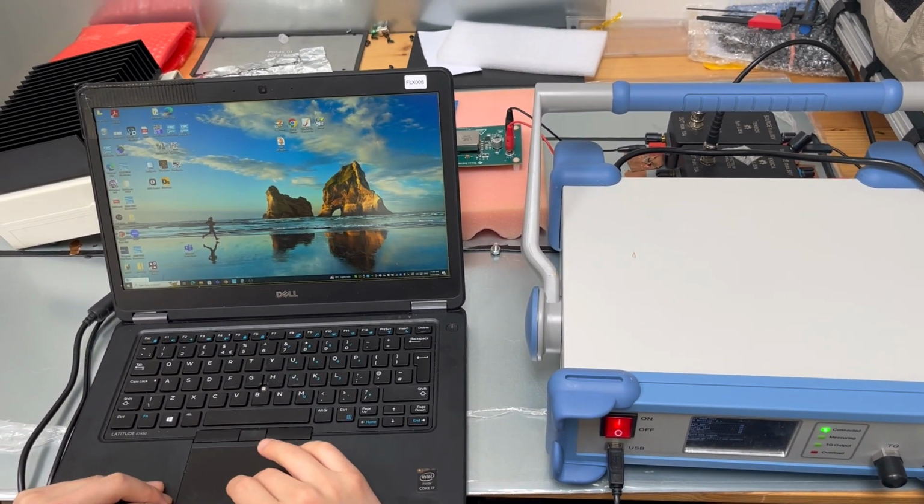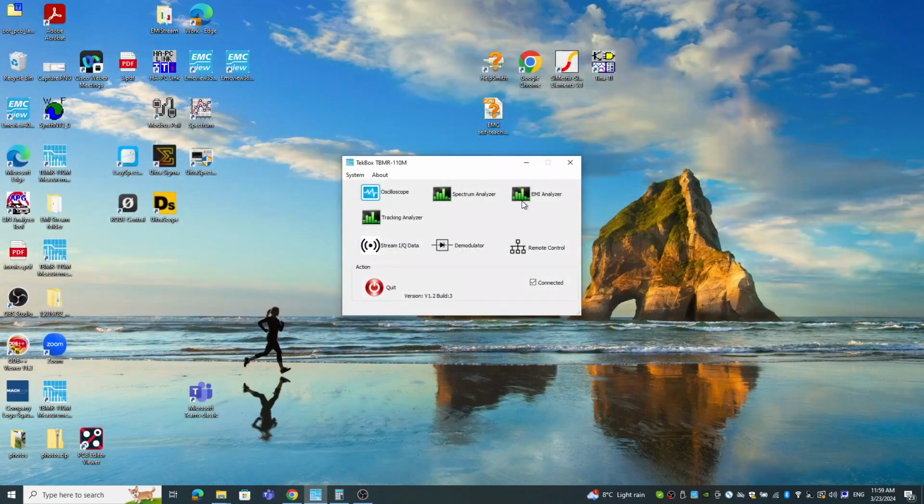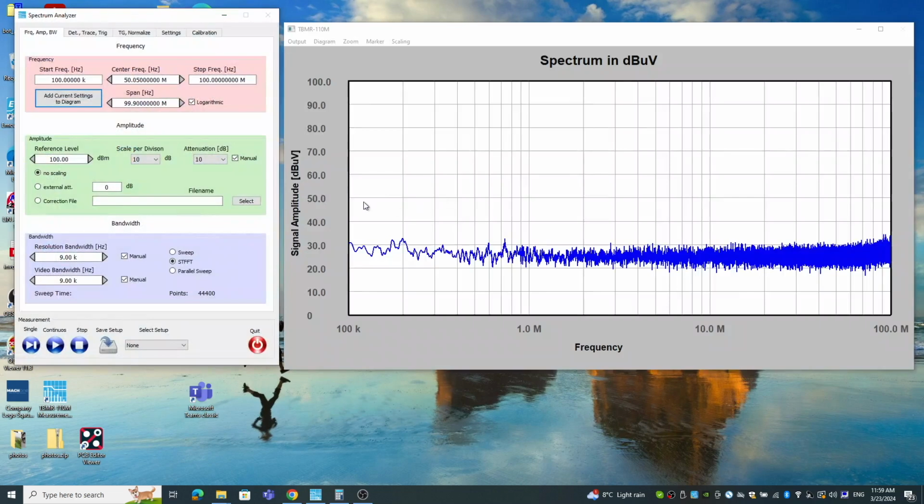So let's just get on the software. I'll quickly show you. Being a receiver, it has, of course, the EMI analyzer function. It also has an oscilloscope, which is quite handy, and we'll use this to analyze the time domain performance. But for now, spectrum analyzer, click that. I'm doing a scan between 100 kilohertz all the way to 100 megahertz. I can start the scan, and it's real time, so it's very, very fast. Currently, as I haven't switched on the unit, all I measure is the noise floor.